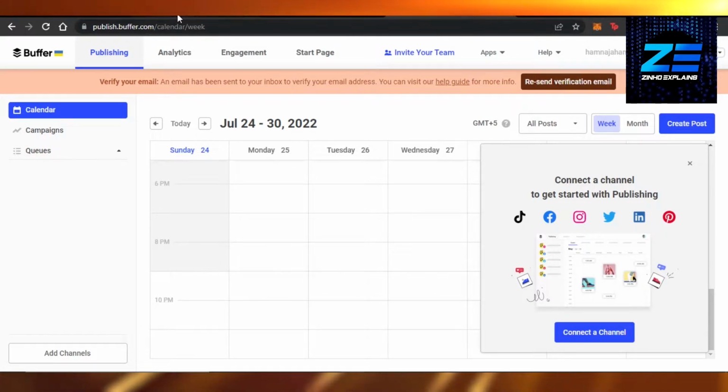Once you have your account, this is where you will get, and you can see it's actually a social media managing platform that allows you to manage your post, create campaigns, and actually manage your social media. We can also schedule our post, videos, and reels for our Instagram.